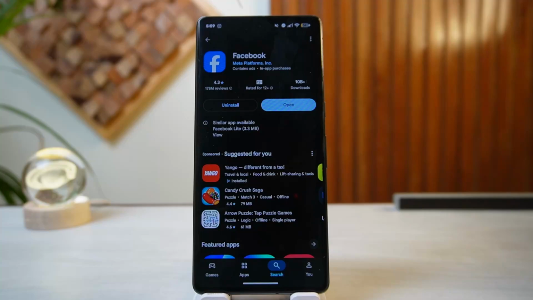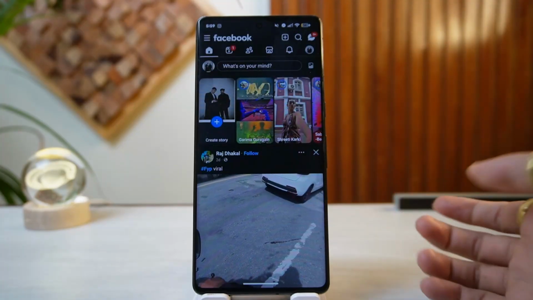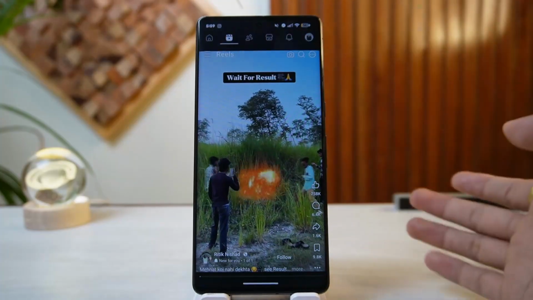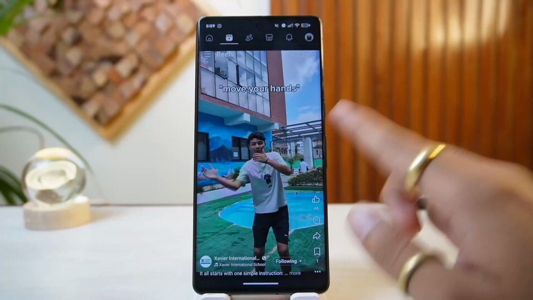How to use Facebook Reels Remix feature. To use the Facebook Reels Remix feature, first of all, launch the Facebook application on your device. Once you open it, you simply have to go ahead and tap on the Reels tab from the upper navigation bar. Find that exact reel that you want to remix.